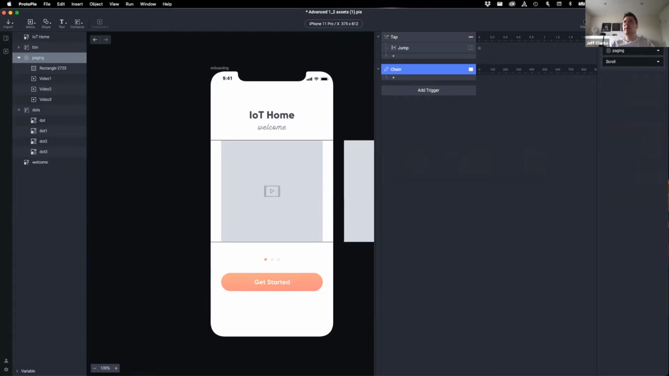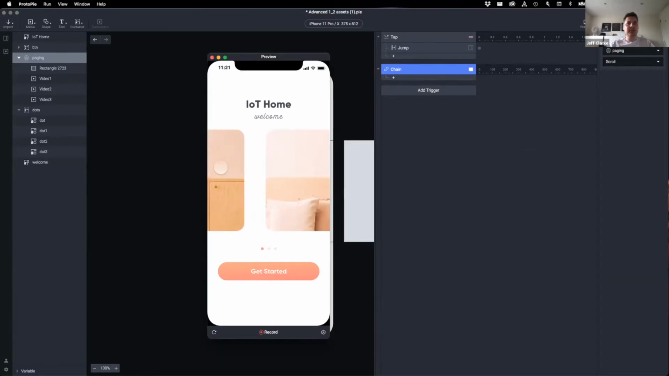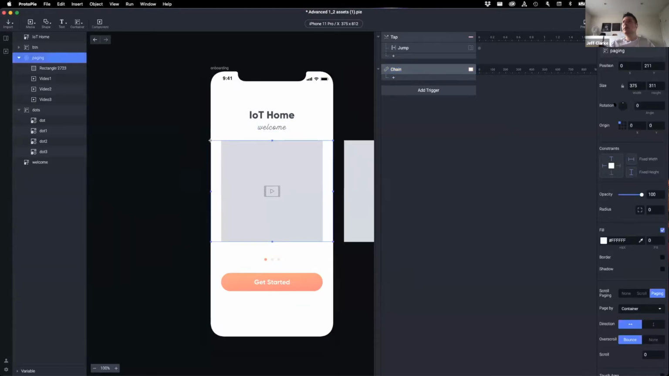Now the scroll position, if I go back and preview this, is the number of pixels that the objects underneath have moved as I scroll left and right. And the way paging works is one page is the full width of the scroll container. So right now I'm on page 1 and the scroll position is 0. If I go on to page 2, the scroll position is the full width of the container, and the container is 375 pixels. So one full page is 375 pixels. That's going to be important. We need to remember that. 2 pages, of course, would be twice that, so 750 pixels.